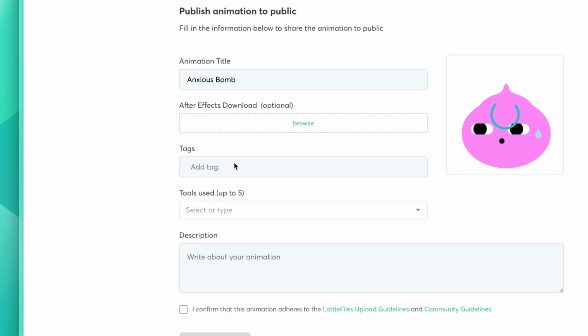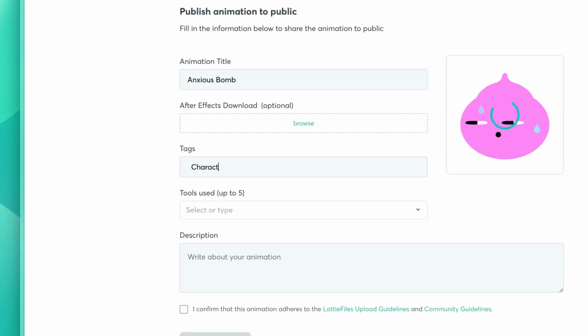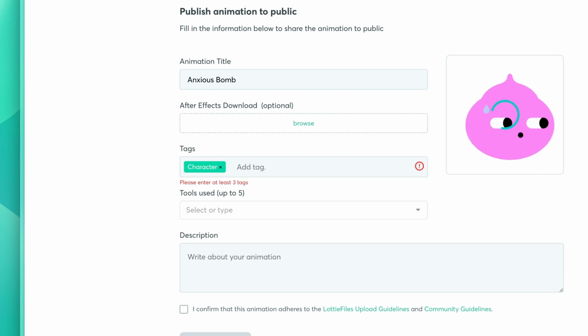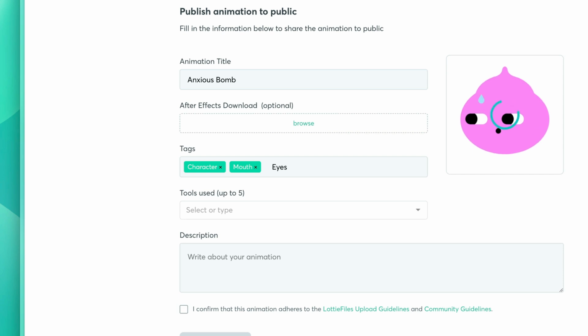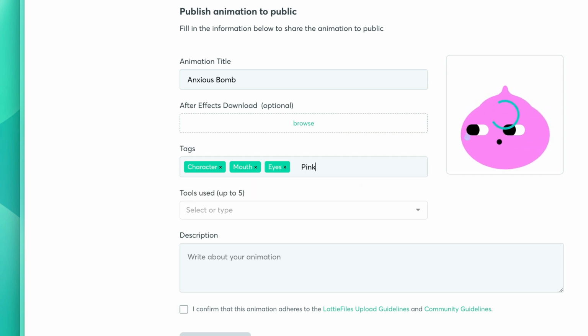Use the next field to add tags to your animation. When adding tags, be sure to separate them with commas. And do not leave this field empty, as this will prevent you from publishing your Lottie. And these tags are used as search terms, so make sure to keep it relevant.